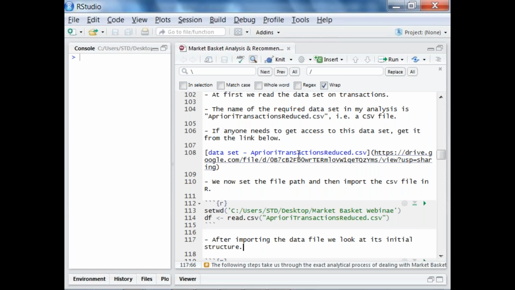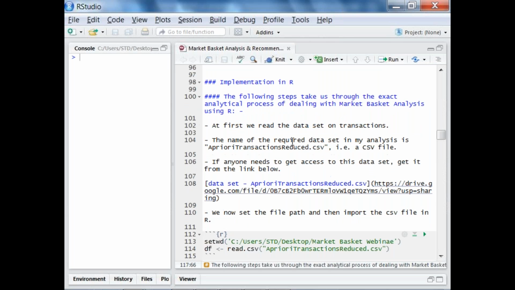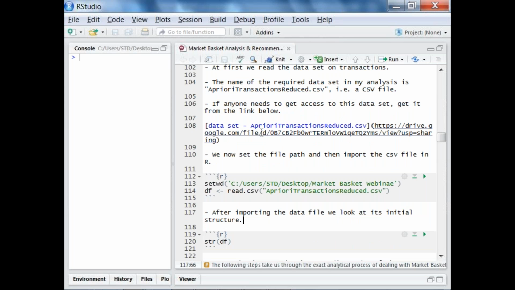So let's start. You will be receiving this R Markdown code script, and you'll find the entire data set that I'll be using in this link. Just press shift and click on this link, or you can copy it. It's a Google Drive link, so go there and download the data set.